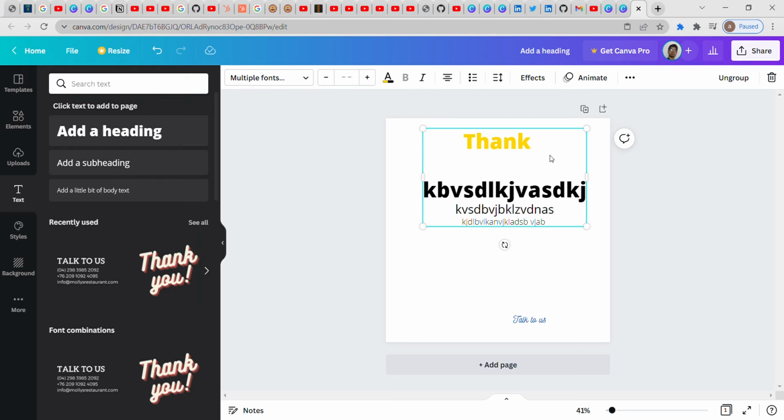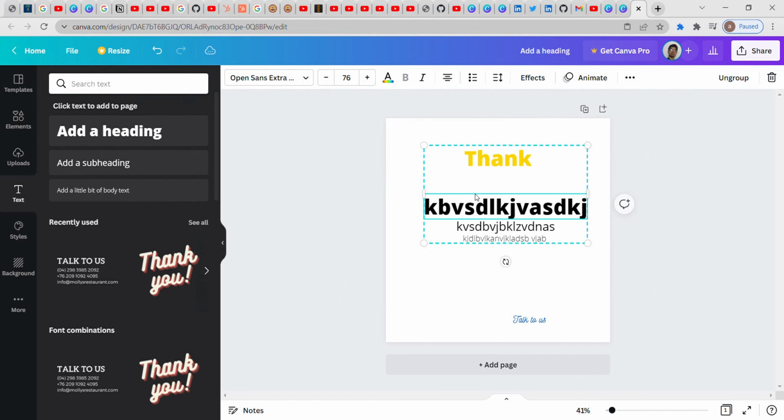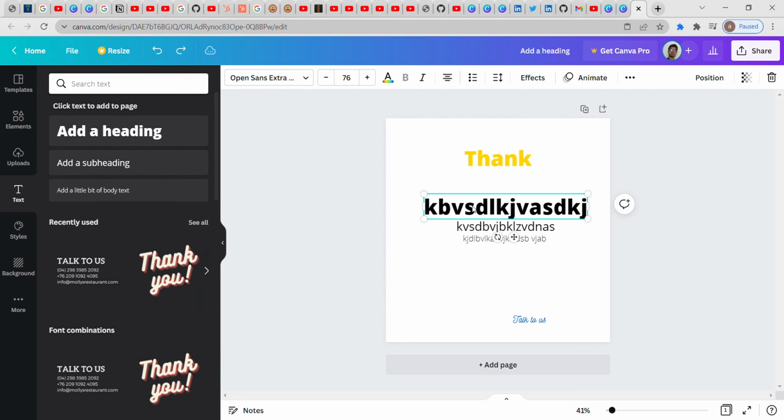I can align this according to my will in a single go. I can move this in a single go. I am not obliged to take care of these texts individually. I can take them together, and I can ungroup them in a similar fashion. We have the delete button here, so we can delete that also.